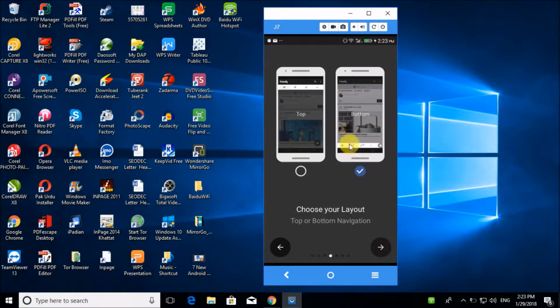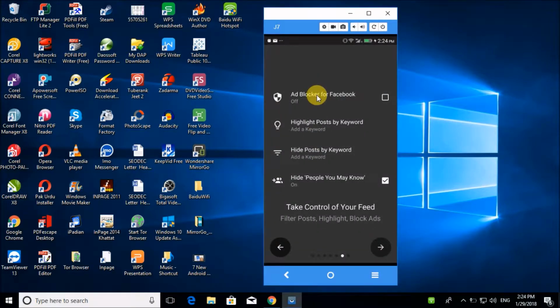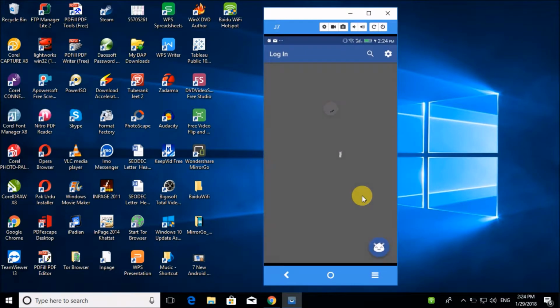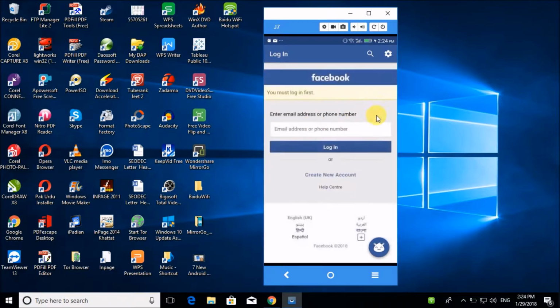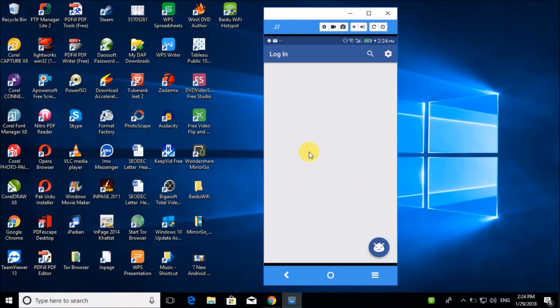You can choose layout, enable notifications, enable messages, quiet hours, notification frequency, ad blocker for Facebook, highlight posts by keywords, and log in with your Facebook account. Now your Facebook is open.